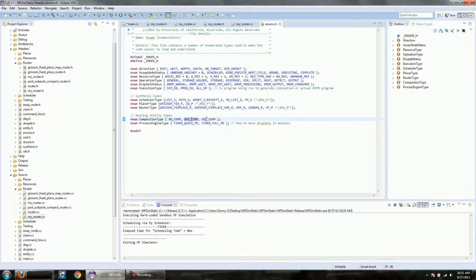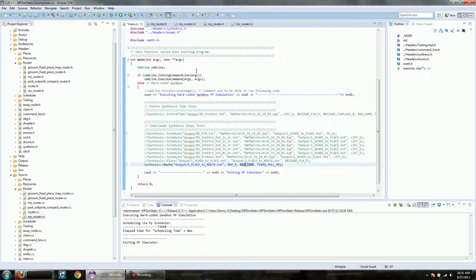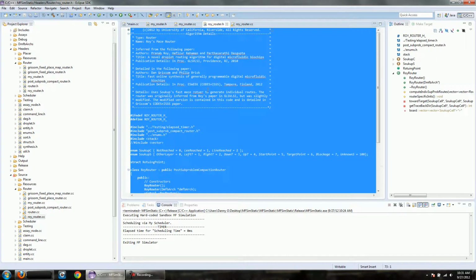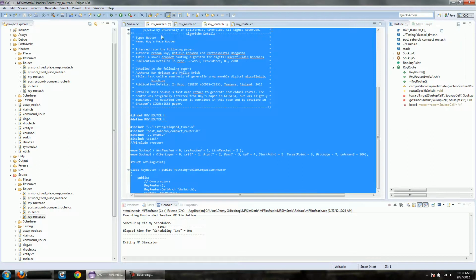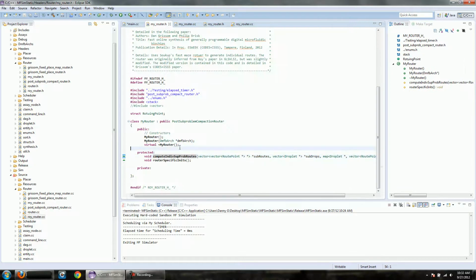This one adds stalls into the middle. You can implement your own compaction algorithms as well and add those to the simulator. So going back to the header file, sorry, the myrouter.header file. So we have this function right here, which will be overwritten, and we also have router-specific inits. And this is basically anything you want to call before you actually run the router. Maybe you're creating some kind of one-time map or something like that. You can do it in this function.